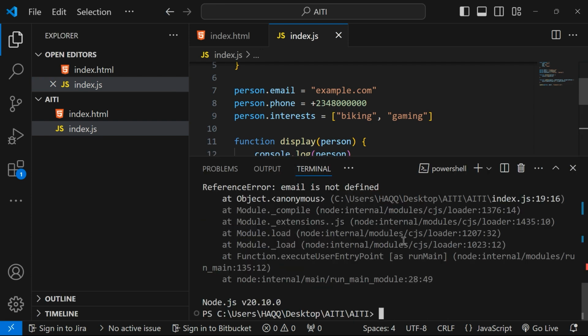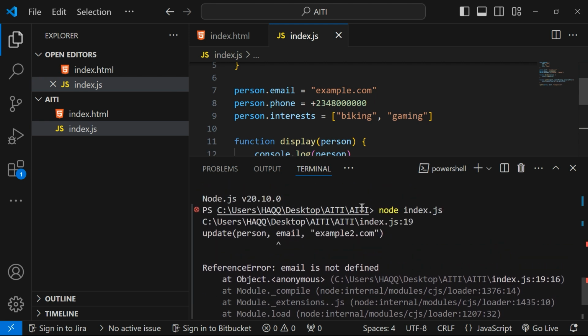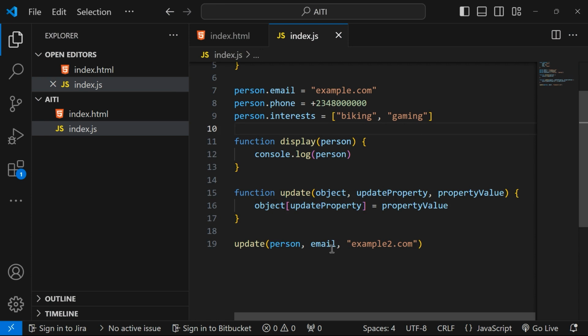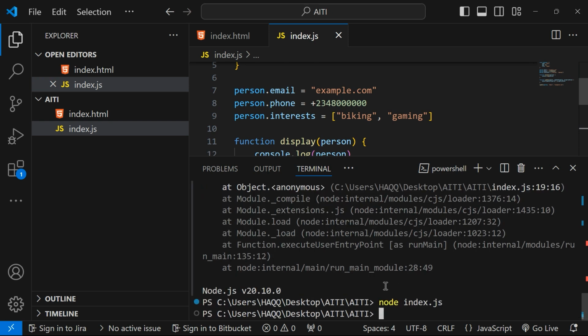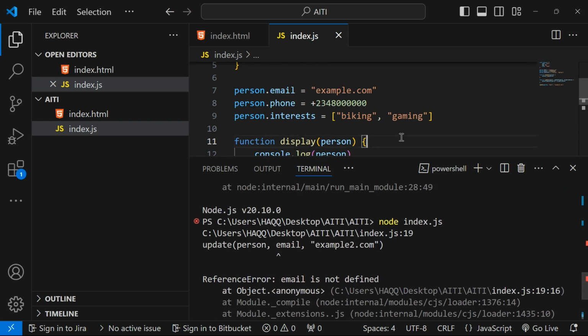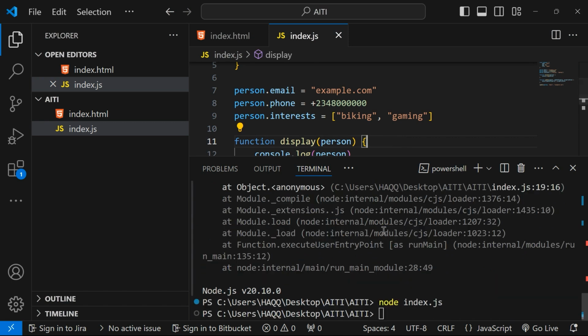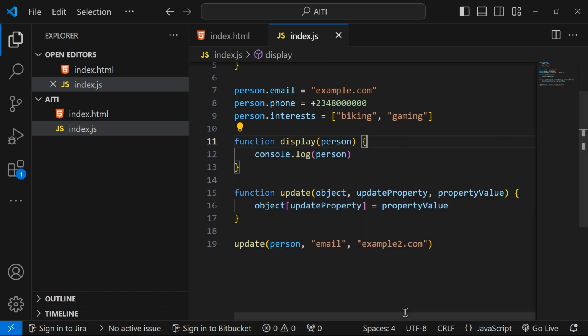So let me go back and run this. Saying email is not defined. So let me make my email a string. So now that we are no longer getting any errors, let me clear the terminal.